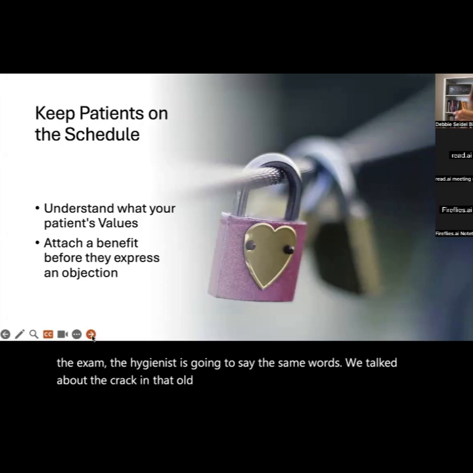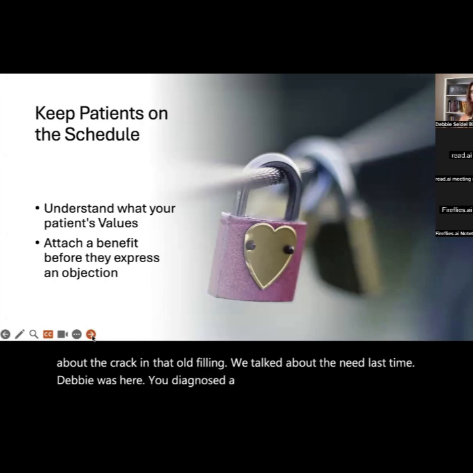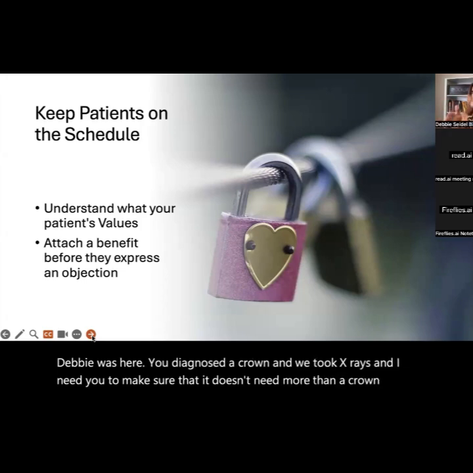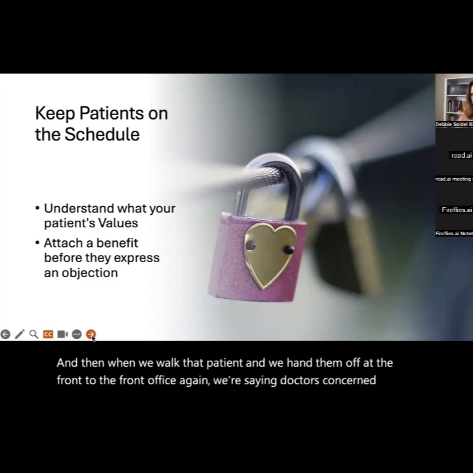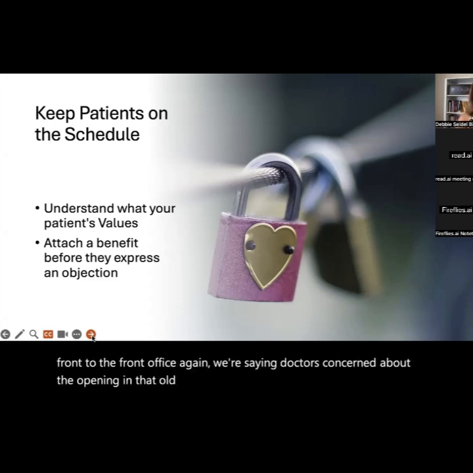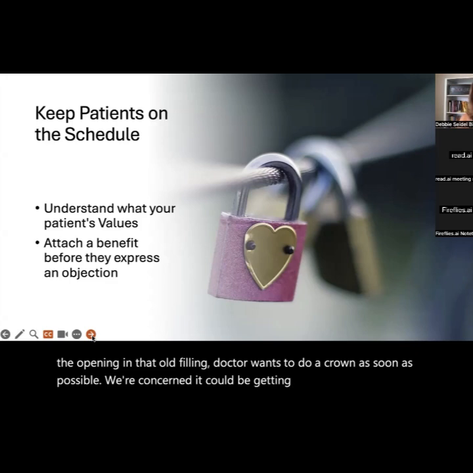We talked about the need last time. Debbie was here, you diagnosed a crown and we took x-rays and I need you to make sure that it doesn't need more than a crown today. And then when we walk that patient and we hand them off at the front to the front office, again, we're saying doctor's concerned about the opening in that old filling. Doctor wants to do a crown as soon as possible. We're concerned it could be getting worse and cost more money.